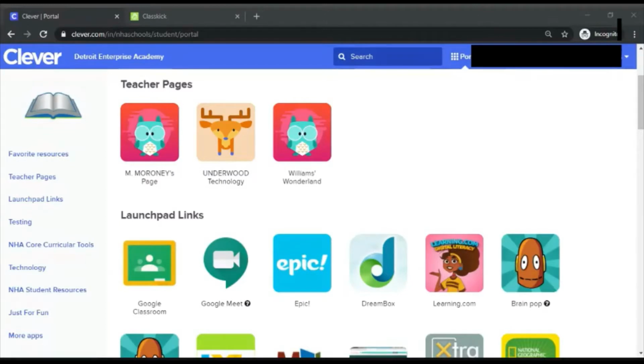When your student logs into the Chromebook, the first page that they're taken to is called our Clever Portal. On the Clever Portal, you should see a section called Launchpad Links. Under Launchpad Links, you're going to find the tile for Google Classroom. It's right here. It's this yellow and green chalkboard, and it says Google Classroom underneath it.